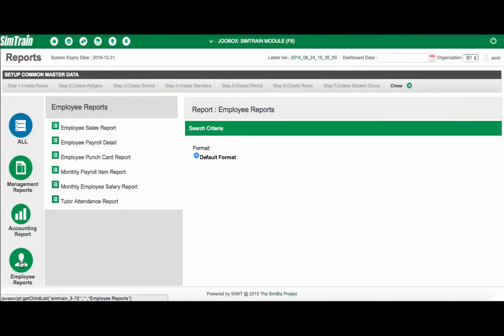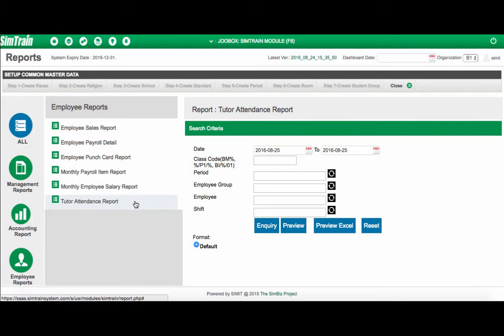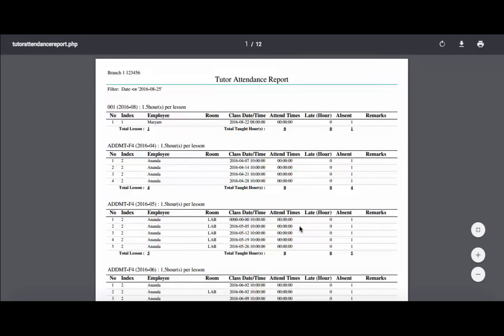Employee Reports stores up the reports that represent employees' performance. One of it is Employee Punch Card, where you may view the punch card history of your employee, and also Tutor Attendance Report that displays the classes and time of when the tutors attend their respective classes. If the tutor is late, then it will show up here on how late the tutor is to attend a particular class.